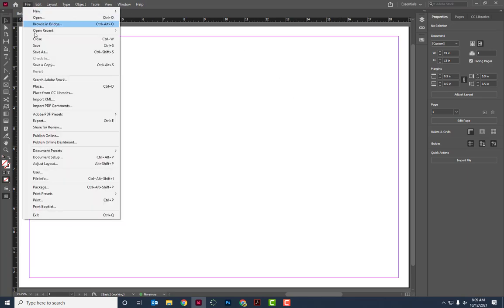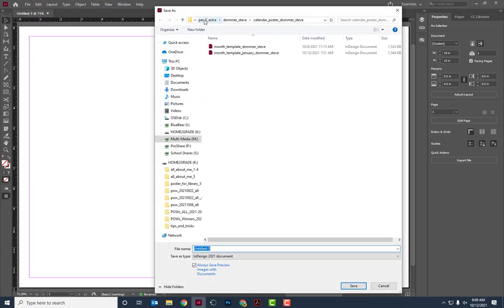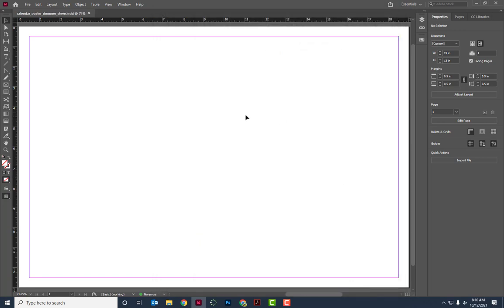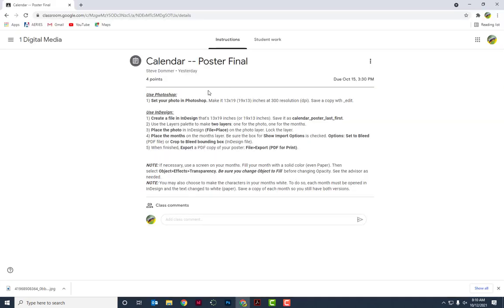Before I do anything else, I'm going to go to Save As, and I'll make sure I'm in the right spot. And I'm going to call it calendar poster. Please spell calendar correctly. It's an AR. And then my name. Save it.